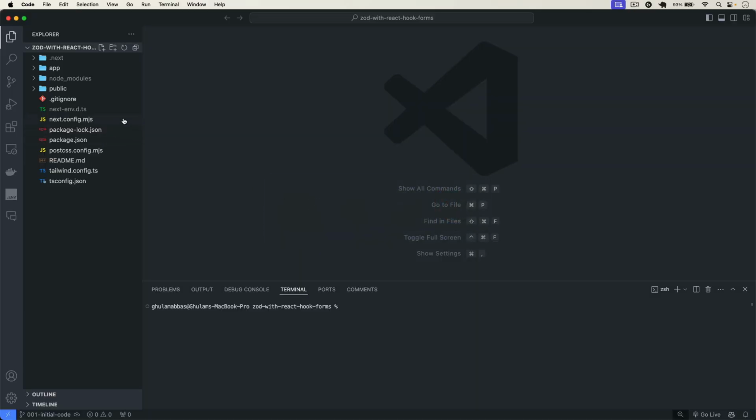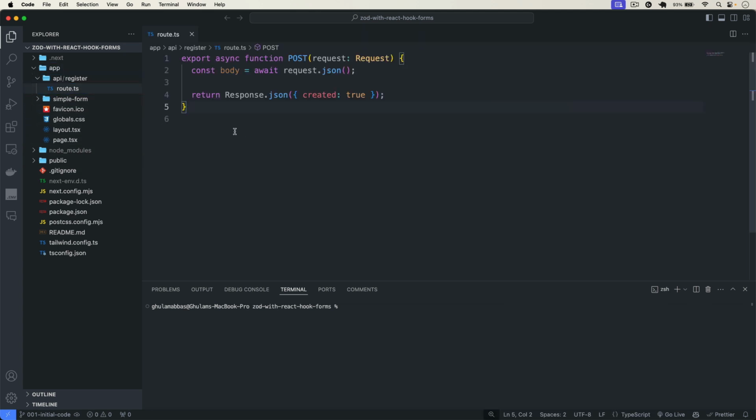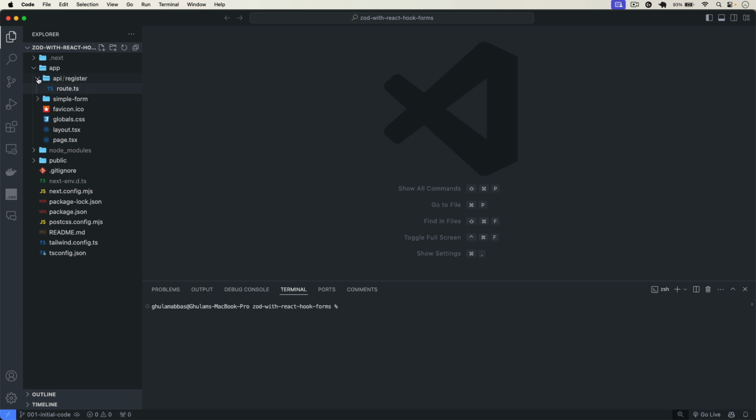First of all, this is our Next.js project with Tailwind. If I go to my app, you can see that I have an API folder that contains only one route, which is register. That is just a simple POST request that will basically do nothing, just send created true as a response, and we are getting the body of this request. That's it. We will use that in the video.